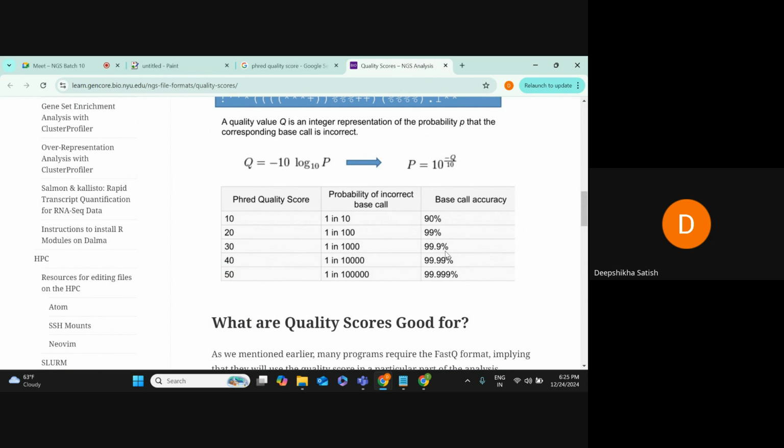So why have we taken the standard cutoff as 30? As you can see from this table, by increasing the Phred quality score, it can be 40 or 50, you can see the base call accuracy is still 99.9. Can you see that? No Phred quality score is giving you 100% efficiency here, right? So that is why we are taking the standard cutoff as greater than or equal to 30 for the Phred quality score. Did you get this point?